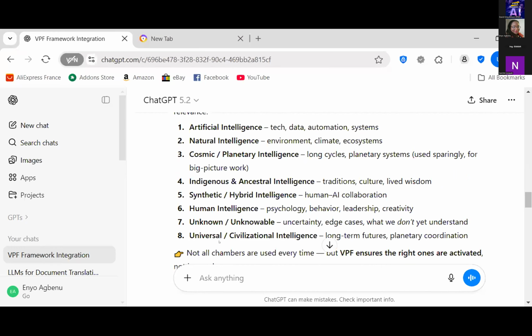So we are at the fourth one, indigenous and ancestral intelligence. Indigenous and ancestral intelligence, traditions, culture, lived wisdom. This is all we have as Africans. This is what distinguishes us from all the other continents. Now, our history tells us that the Chinese are also Africans. The Indians are Africans. I've been to India, Chennai, and I've seen black Indians.